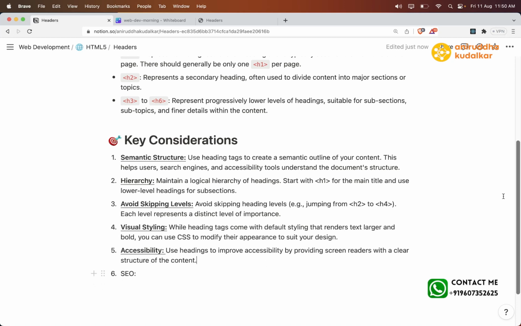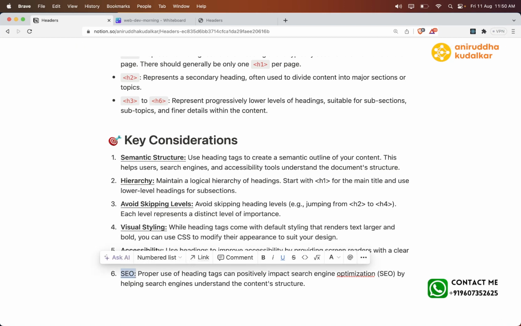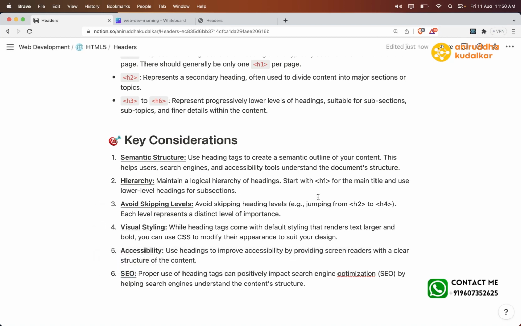Then the SEO. Do you know what is SEO? Search engine optimization. So when you go to Google and search for best apartments near me, or best restaurants near me, at that time also Google searches for the H1 tags. So this is the importance of using the H1 tags.